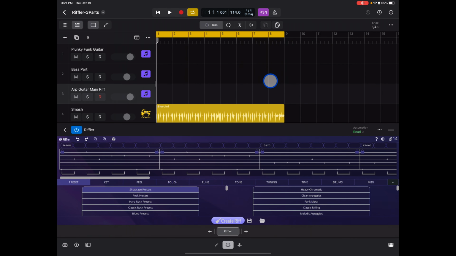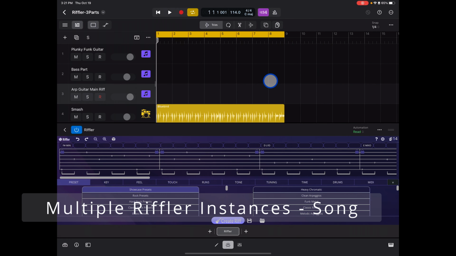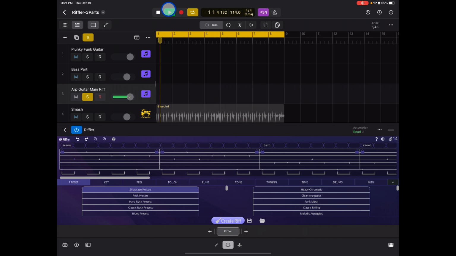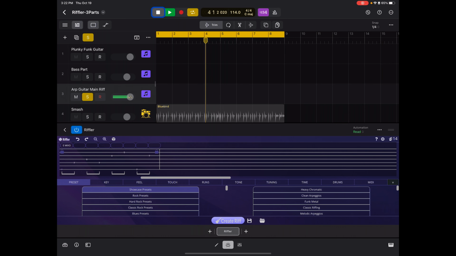In this scenario, I've got 3 Riffler parts that I've created. 3 instances of Riffler all running in the same Logic project. And this is a good example for songwriting. This ARP guitar was kind of the main riff. And you can see it down here. I'll just make this a little bit bigger.